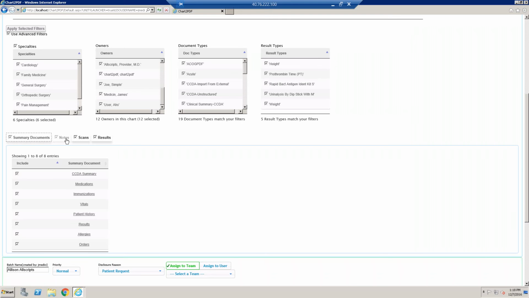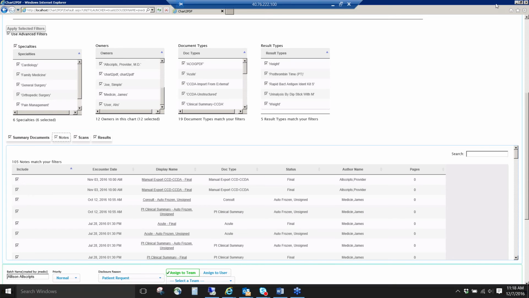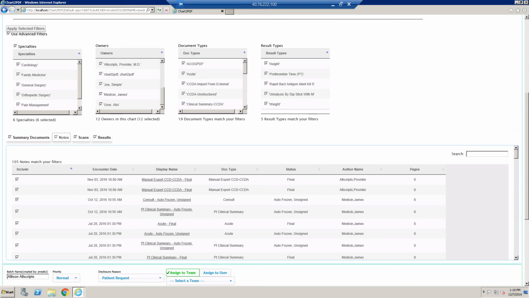Notes, scans, and results can also be filtered. When the box is checked next to notes or scans or results, that means all of the notes within this section here are going to be included. If I uncheck the box next to notes, you'll see that they will all be unchecked. Checking it back will put them all back in.